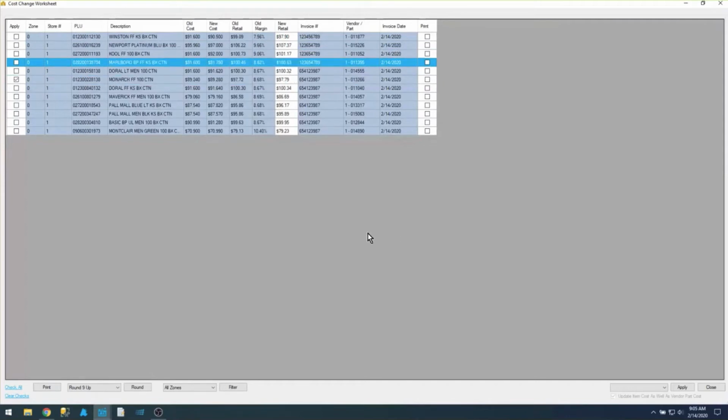There's also tools down here at the bottom that let you adjust the retail price based on rounding. I can round up to the nearest 5 cents, I can round up to the nearest 9 cents, or I can round up or down to the nearest 9 cents. Now, what this will do is, let's say, for example, I have the round 5 up set in place.